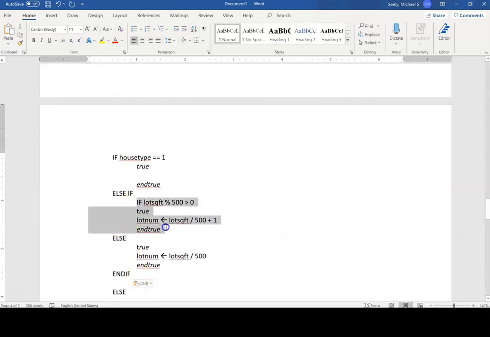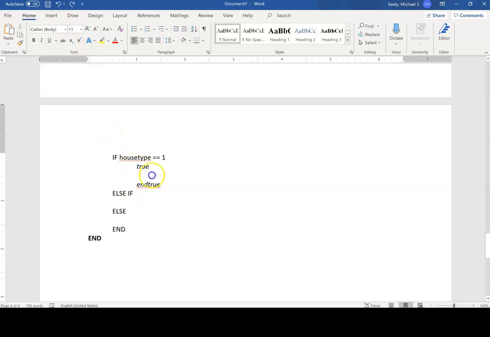What? How did I copy that? Edit, undo. Control C. Okay, I'll turn that off right there.